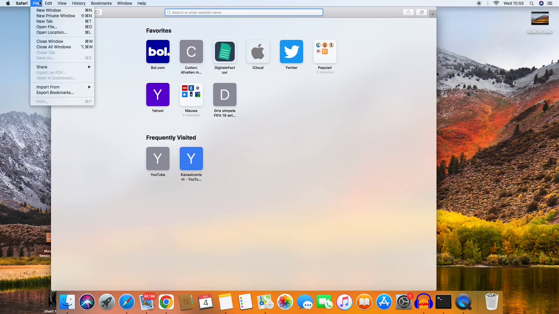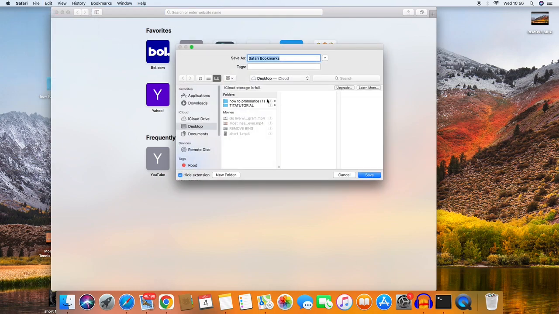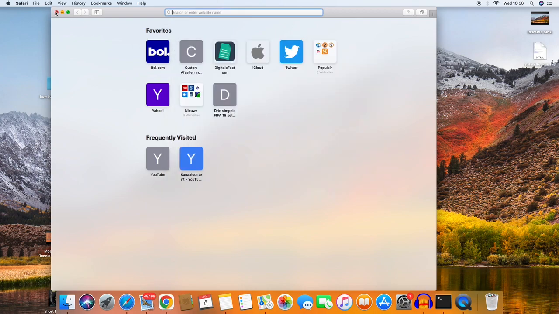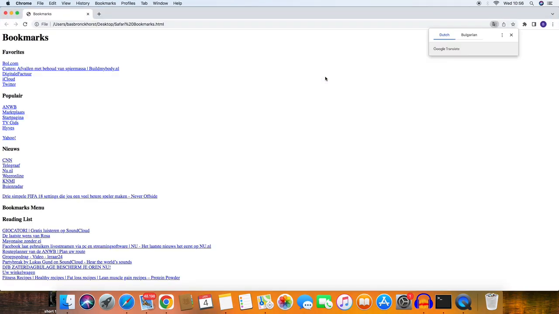You go to File, and you see Export Bookmarks. So if you want to export your bookmarks, you go export it, and we put it here on our desktop. So we save it, and it's coming up here. We have the bookmarks over here.